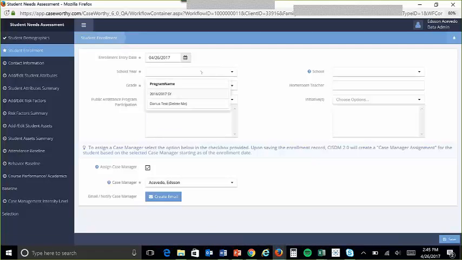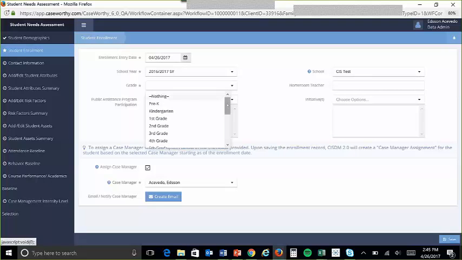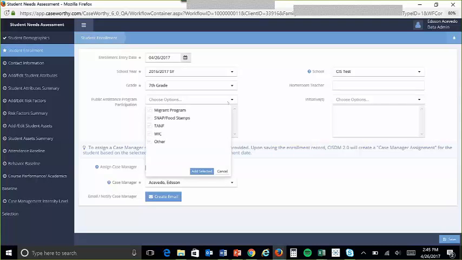We'll enter the school year, in this case, the 16-17 school year. We'll also provide a school and provide the grade level. We'll say they're in 7th grade. We can also provide a response to public assistance program participation if they belong to any of these. If they don't, we can leave it blank.